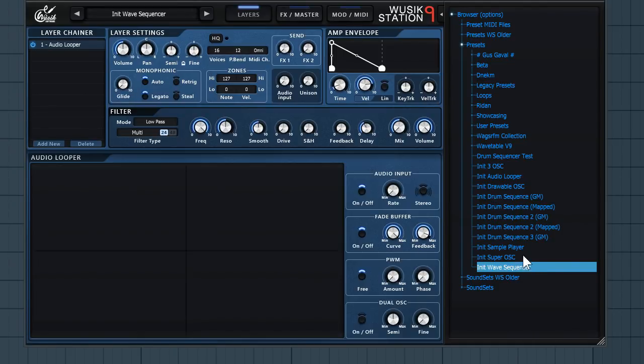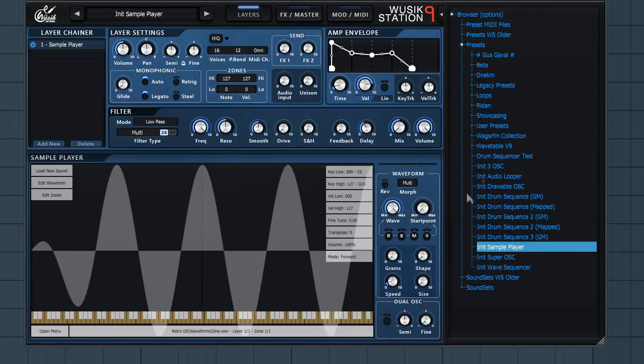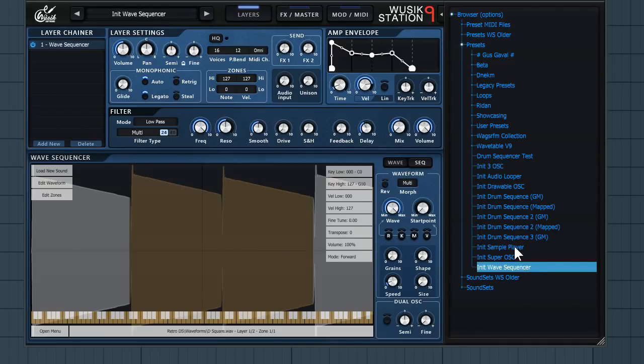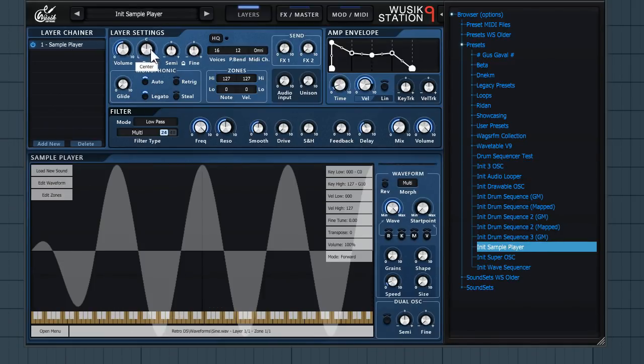So let me load my initial sample player here, and I'm going to talk about the layer settings, which is pretty much the same for all the types of layers. So we have the volume and panning, the semi and fine. I have this little lock here that you can use to make the whole layer fixed note. So no matter what key I press on my keyboard, I'm pressing several keys now, and it's always playing the note 60 with the middle C.